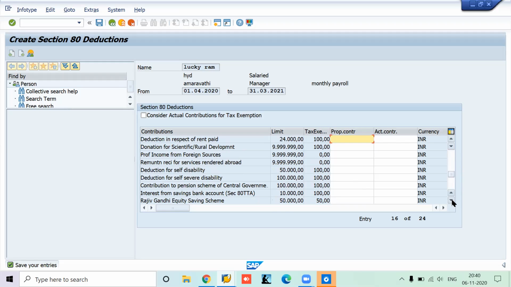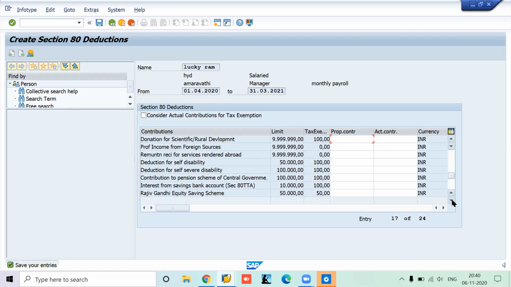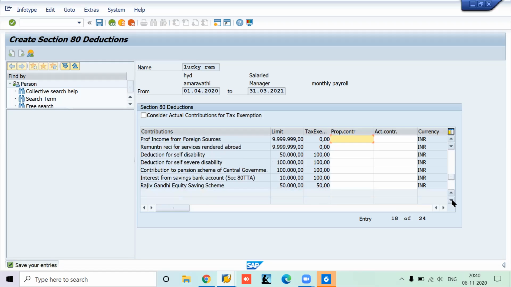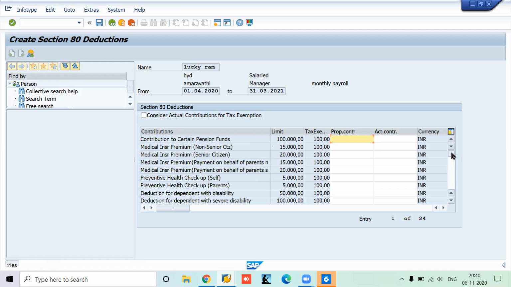And also there is a scheme called Rajiv Gandhi Equity Savings Scheme, and under this also the tax exemption is 50%. Suppose the limit is 50,000 and you have contributed say 40,000, then out of 40,000, 20,000 will be tax exempted. That is the meaning of the exemption. So you can try that as well. So in this way, this is the concept.